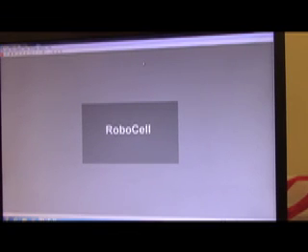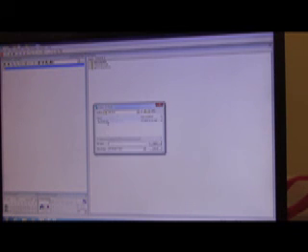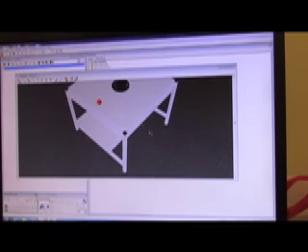Okay, so we're back in RoboCell. This is the program that you used for A. Using it again, same way, make a new file. Still don't have our 3D model, so we'll import our 3D model file, import 3D model. You have to pick the same work cell.